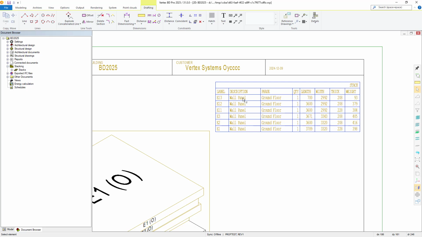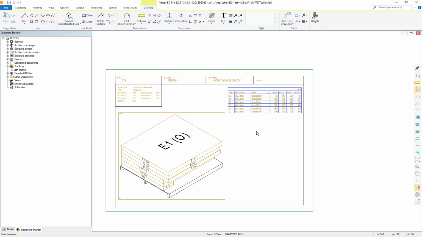These changes to our 3D stacking system improve the user experience when it comes to creating new stacks within the Vertex BD software. It's now a really quick and easy process.